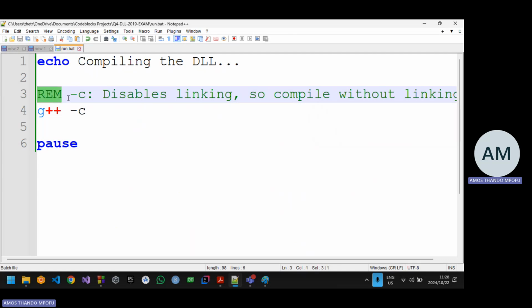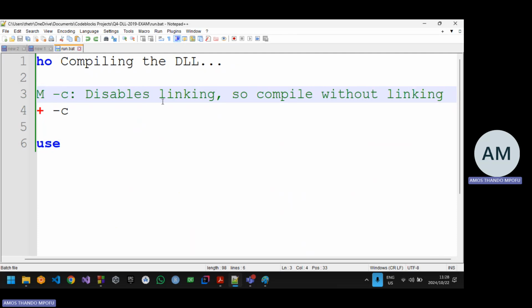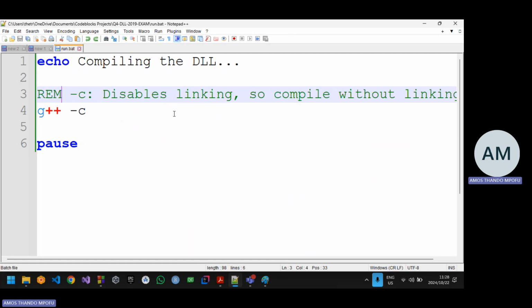Just like in C++ you'd use two forward slashes, but in a batch file you type rem to put a comment. So -c just means it disables linking, because we don't want each application to have its own copy. We just want to compile without the linking part so that we can link it at runtime. So compile, and then what am I compiling?